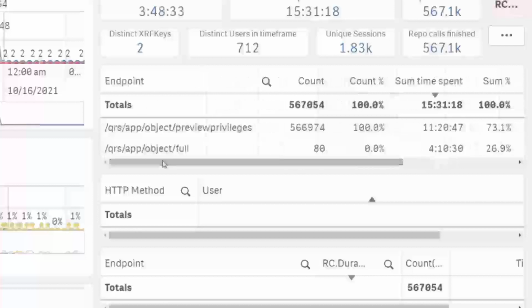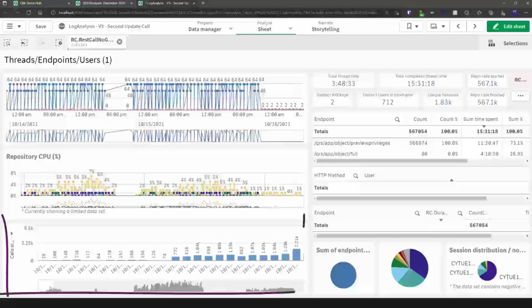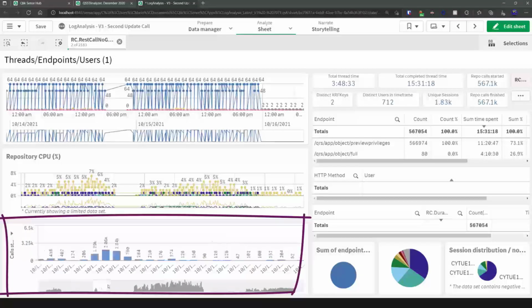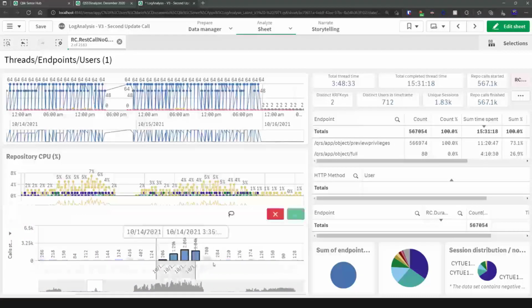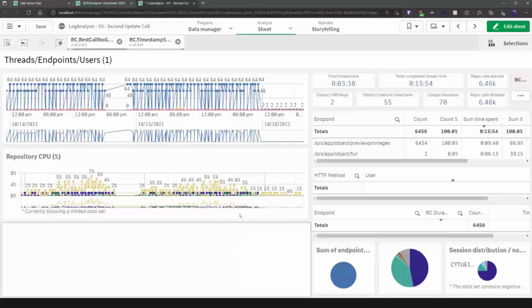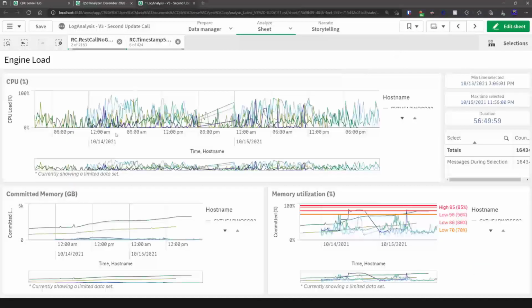Wow. Nice insights. And then if we look here at the bottom, we can start evaluating time-based patterns and select specific timeframes and go into greater detail. So I'm assuming this can also show resource consumption as well. Right. CPU, memory in gigabytes, and memory in percent.